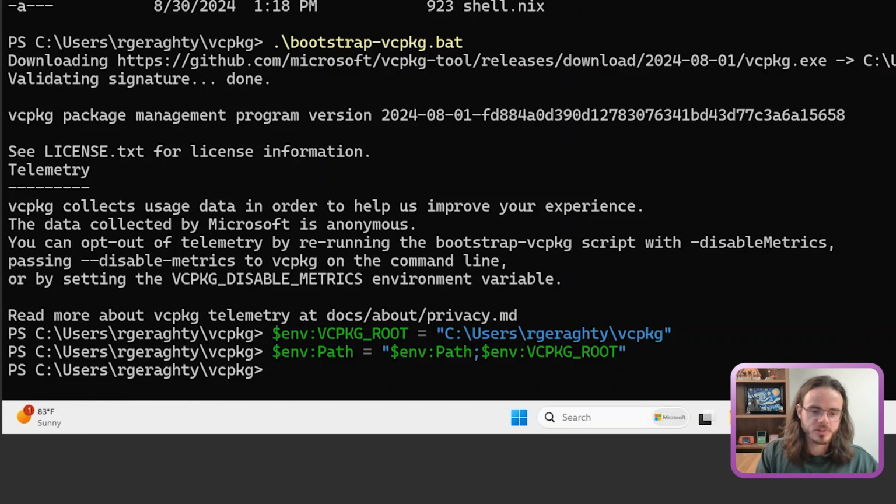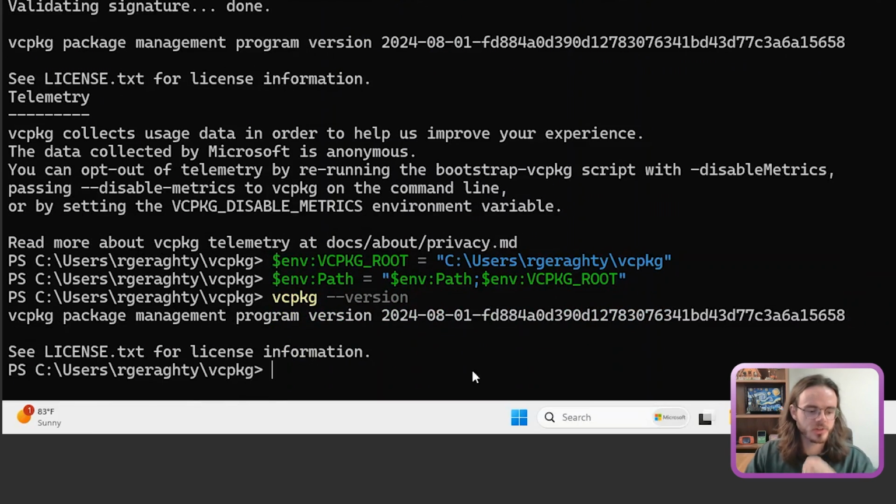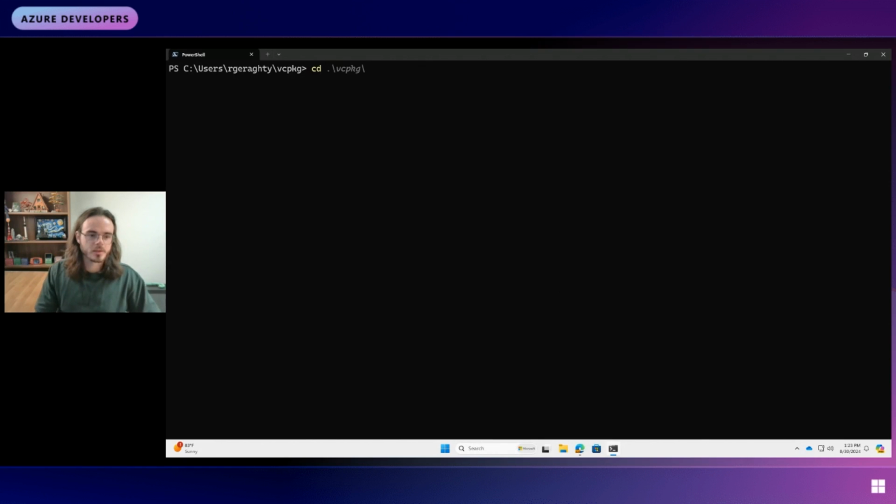Now, we should be able to call vcpkg from anywhere, and we can test this by typing in vcpkg --version. And you can see it's printing out the version of vcpkg we had. This is going to match exactly what we saw above when we installed. Again, yours might be different depending on when you installed vcpkg or when you last updated. Now that we have vcpkg and CMake both installed, we'll start setting up our project. So I'm going to go back to my home directory, and I'll create a directory for this project.